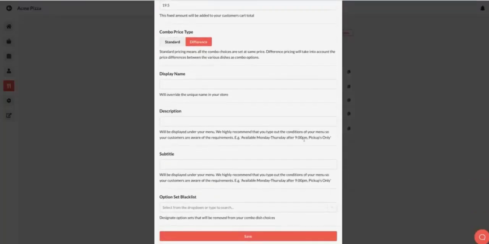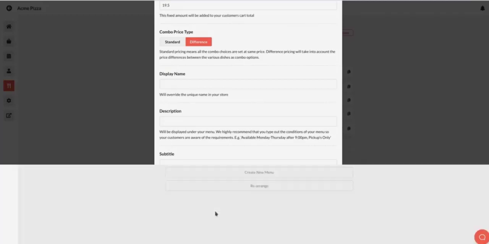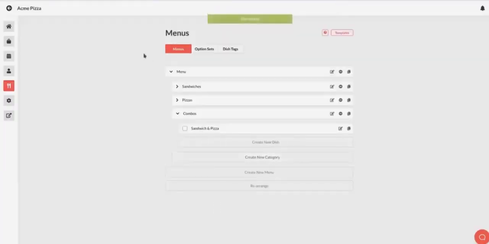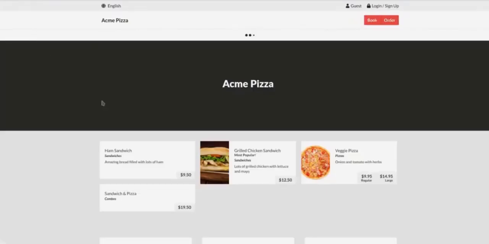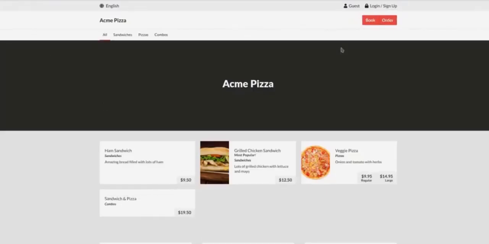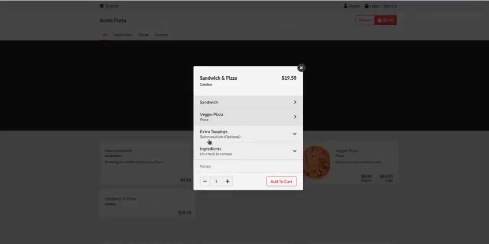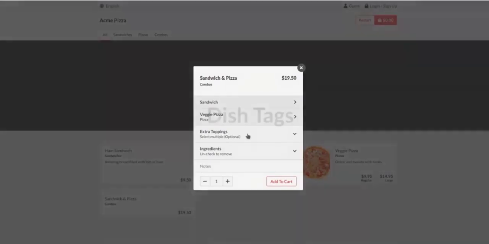We can scroll down to the bottom and there's this setting option set blacklist. Here we can blacklist the pizza size option set, and if we do this, what it means is that whatever dishes have the pizza size option set added to it, you will no longer be able to select the size through this particular combo. So if I go back and I start the order and I try to order the pizza, we can see the pizza size is gone.